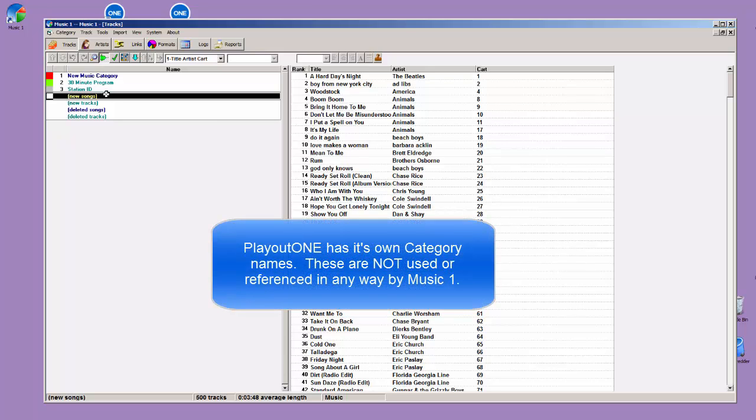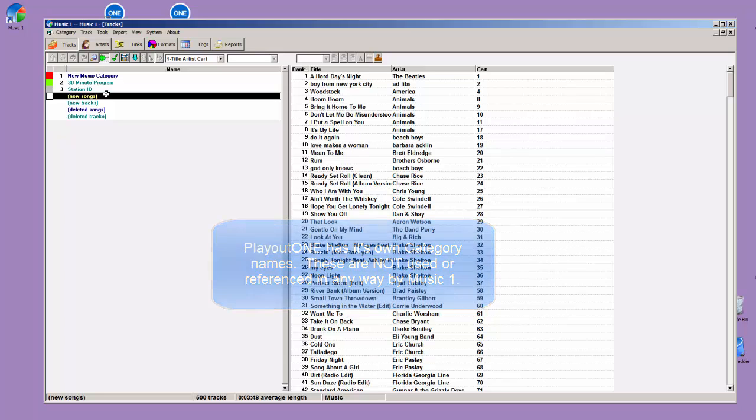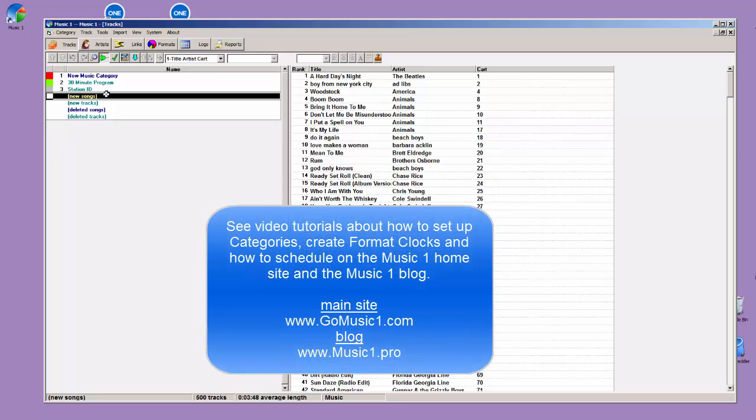Remember, the Music One categories are not related to the categories that you'll find in PlayoutONE. The PlayoutONE categories are used only by PlayoutONE when it is in its auto DJ mode. You can have categories of the same name both in Music One and PlayoutONE if you want to, but Music One is not going to use the category information from PlayoutONE. You'll create categories in Music One, drag your songs into your categories in Music One, and do your scheduling that way.